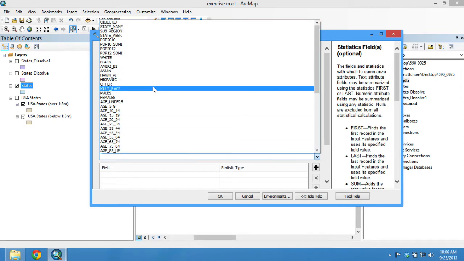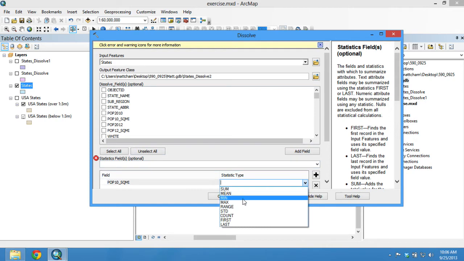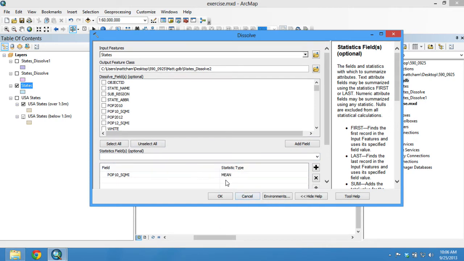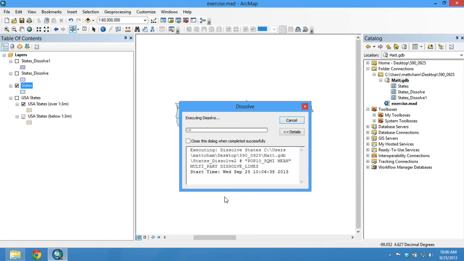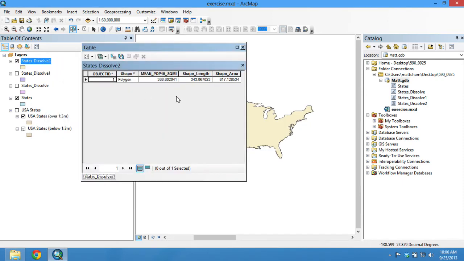We're still dealing with statistics. So population per square miles. This time, I'm going to say mean. That will give me the average. Maybe for whatever reason, I just kind of want to take a bunch of things and figure out what the average is. Hit OK. Hit close. Let's take a look at the attribute table.